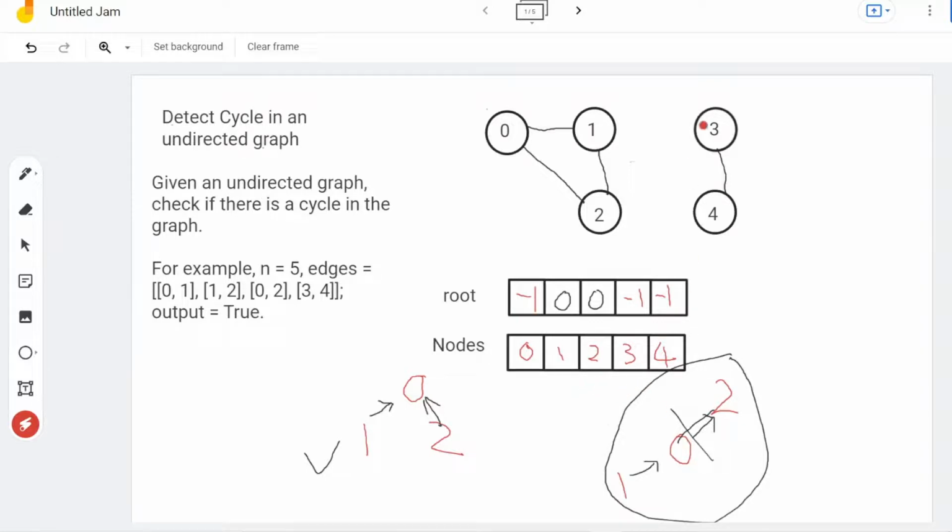Last, we see there's another connection between node 3 and node 4. They are both individual sets, so we can combine them into one set. We update the root node of node 4 with node 3. Now we are done with all elements in this graph.